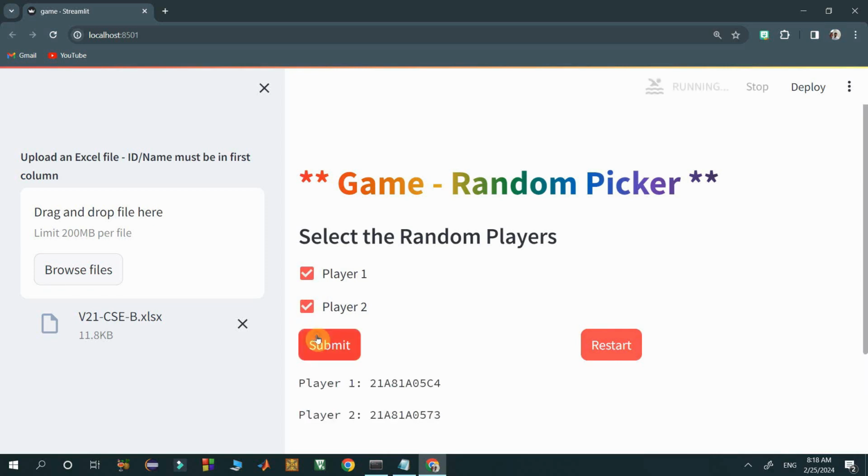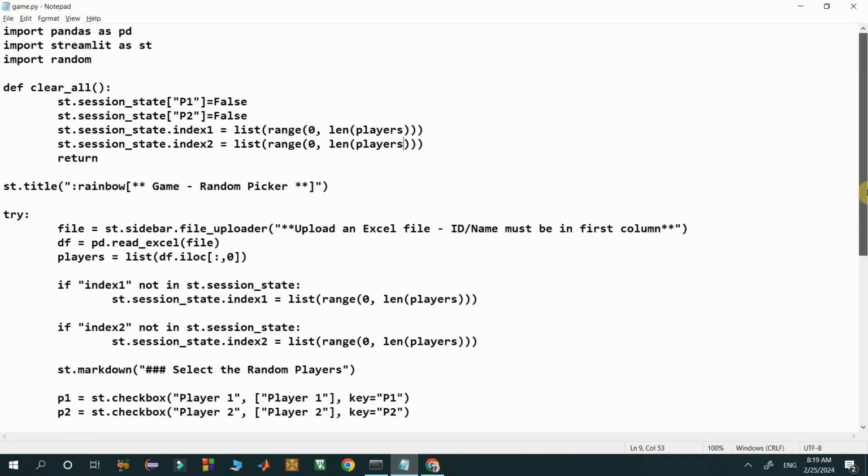Once the list is complete, we can use the restart button to start over. Now I will show the code I have used to develop this web application. These are the required libraries imported. Here pandas, streamlit and random libraries are imported.